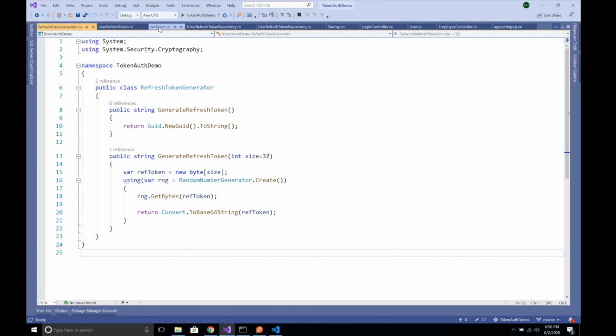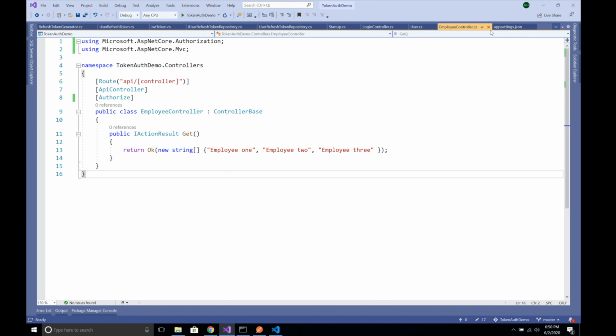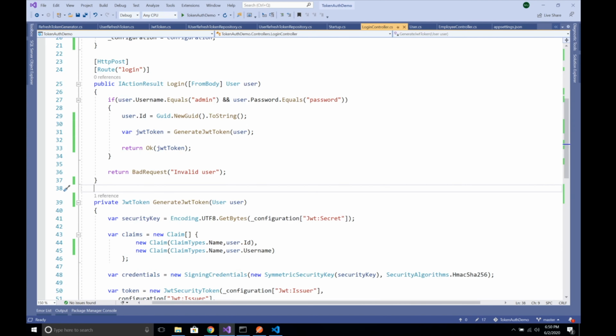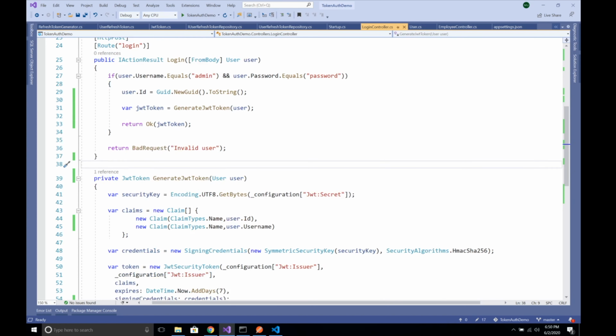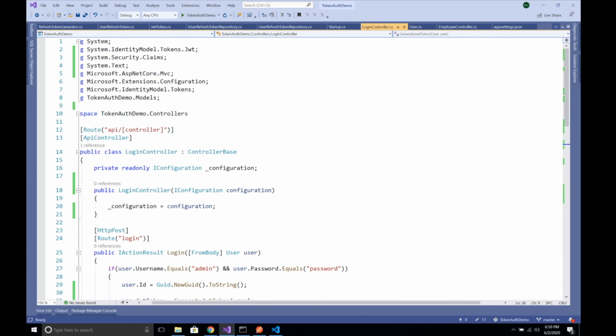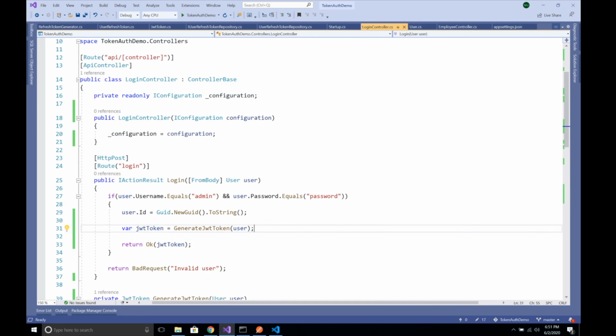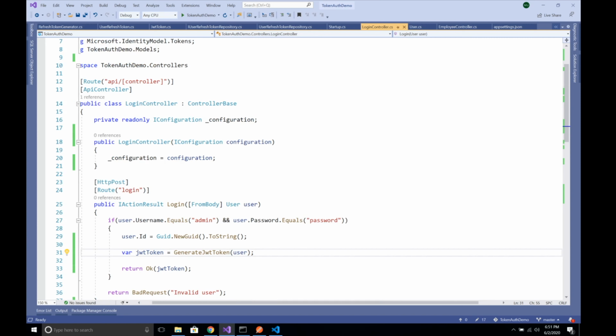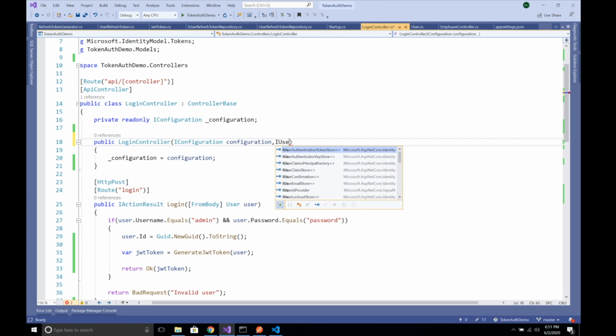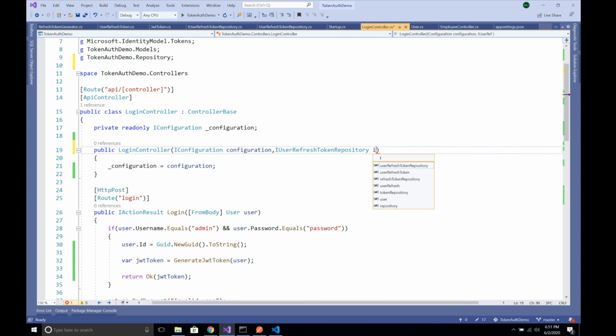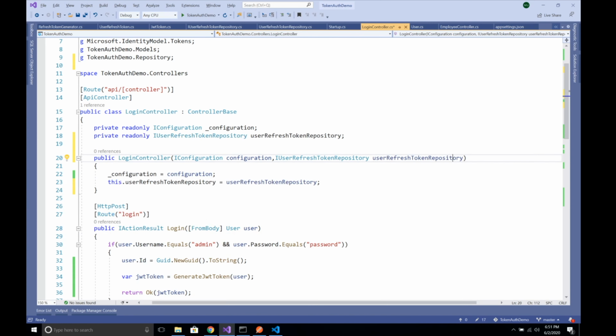Now the next step is, whenever the client sends that refresh token to the server, we need to validate that refresh token and then generate the new JWT token based on it. The other thing is, whenever we generate the new refresh token, we need to store it for the user to whom it was generated. So we need to inject our repository here, and our repository is IUserRefreshTokenRepository. Let's create and initialize a field for that.